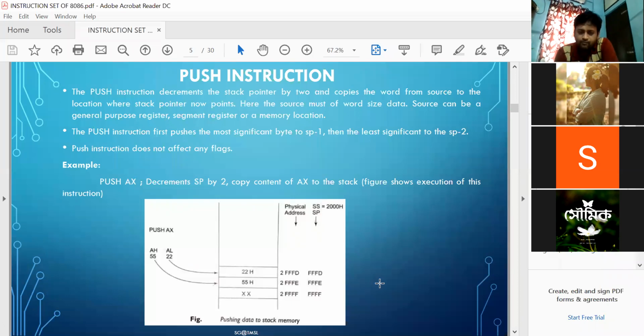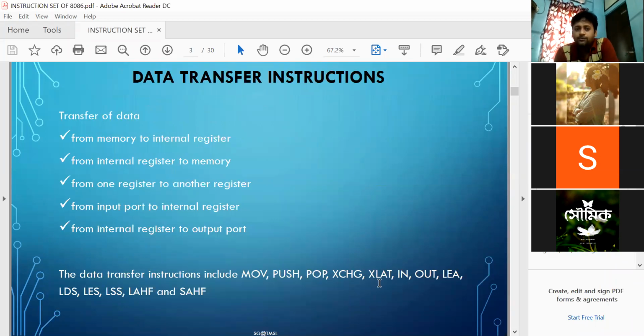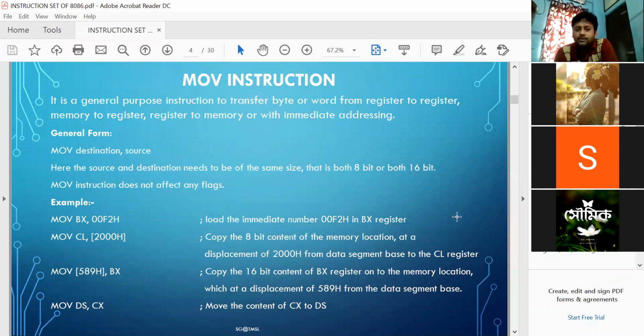Sir, can you open the first slide once? I have a doubt from the first slide. Move. Yes. Sir, the second slide.